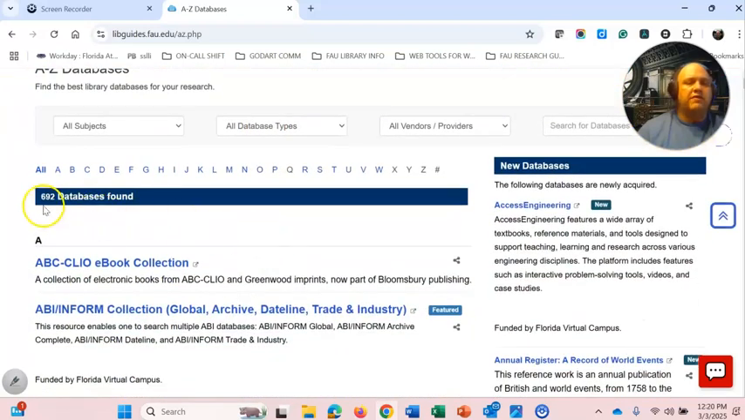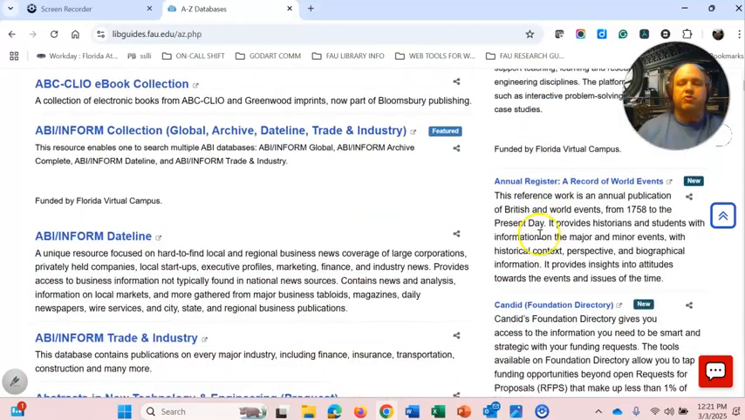You can see we have access to over 692 databases, all various subjects. Some are very uniquely topic specific, and some are very broad based and user friendly. Also, you'll notice on the right hand side of the page, new databases. So as new databases come online, we advertise them or promote them right here.